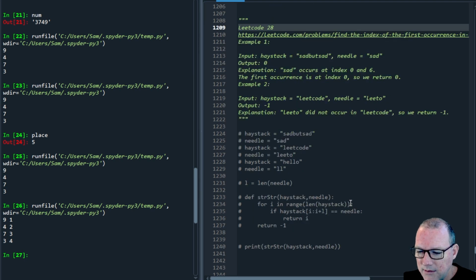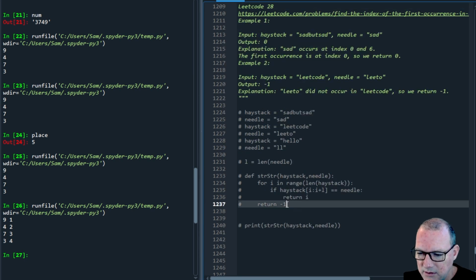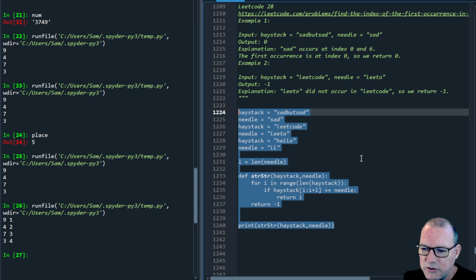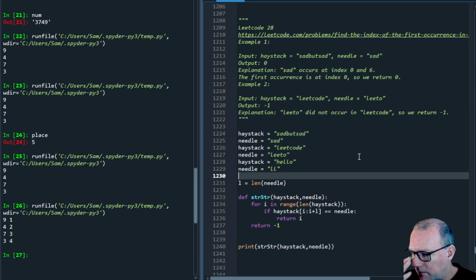So the reason why I like this one right here is because it is called Needle in a Haystack, but it is a pretty good question. And it's a string question, but it's also, if you think about it, a static sliding window problem.